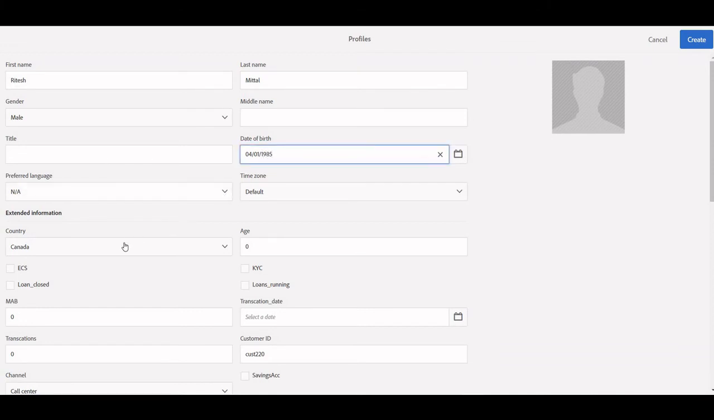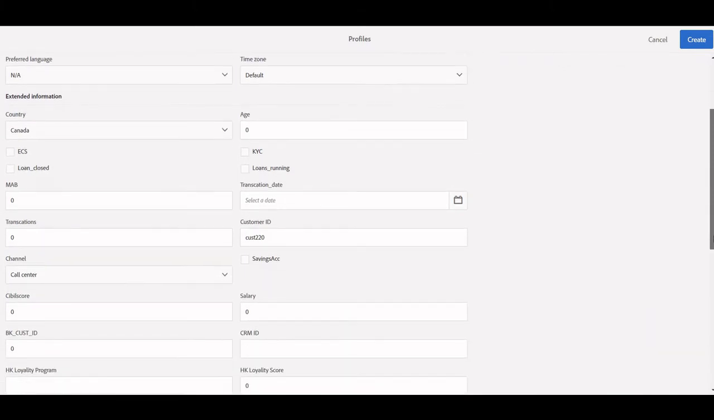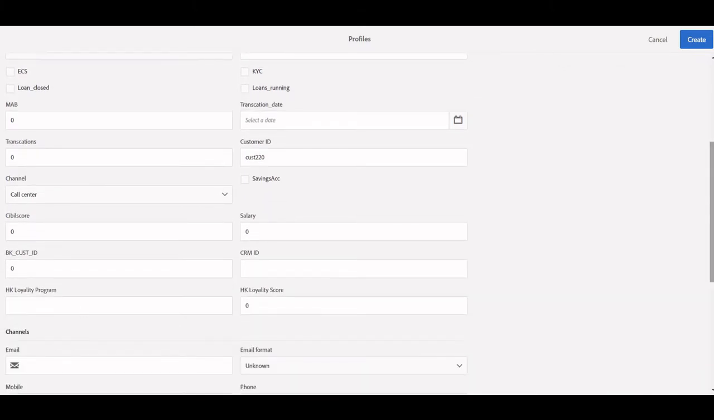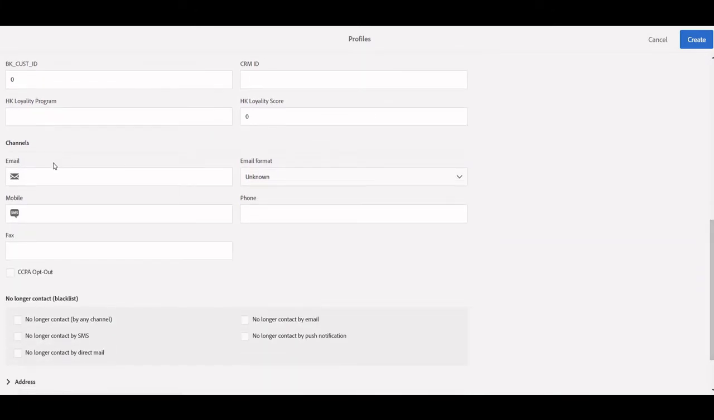Preferred language, time zone, country, age. We can give KYC. They have also introduced transaction date, etc. CIBIL score will be used if you are using any financial related website. And then we have channels also available, like email, mobile number, fax, and address also.